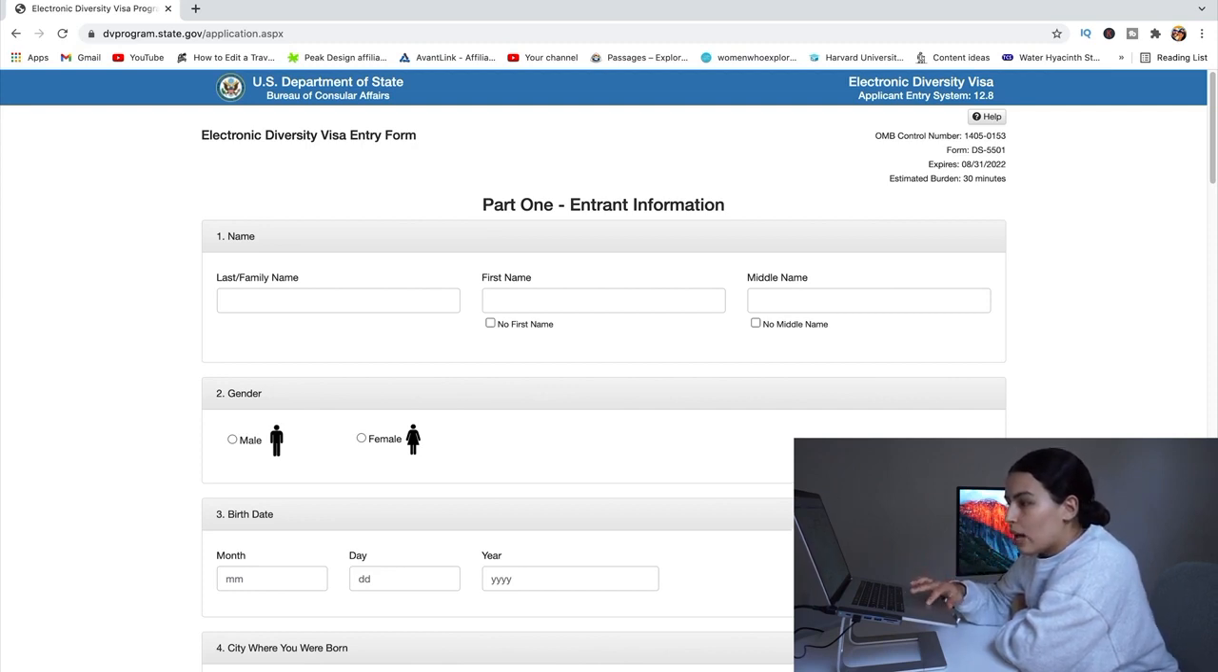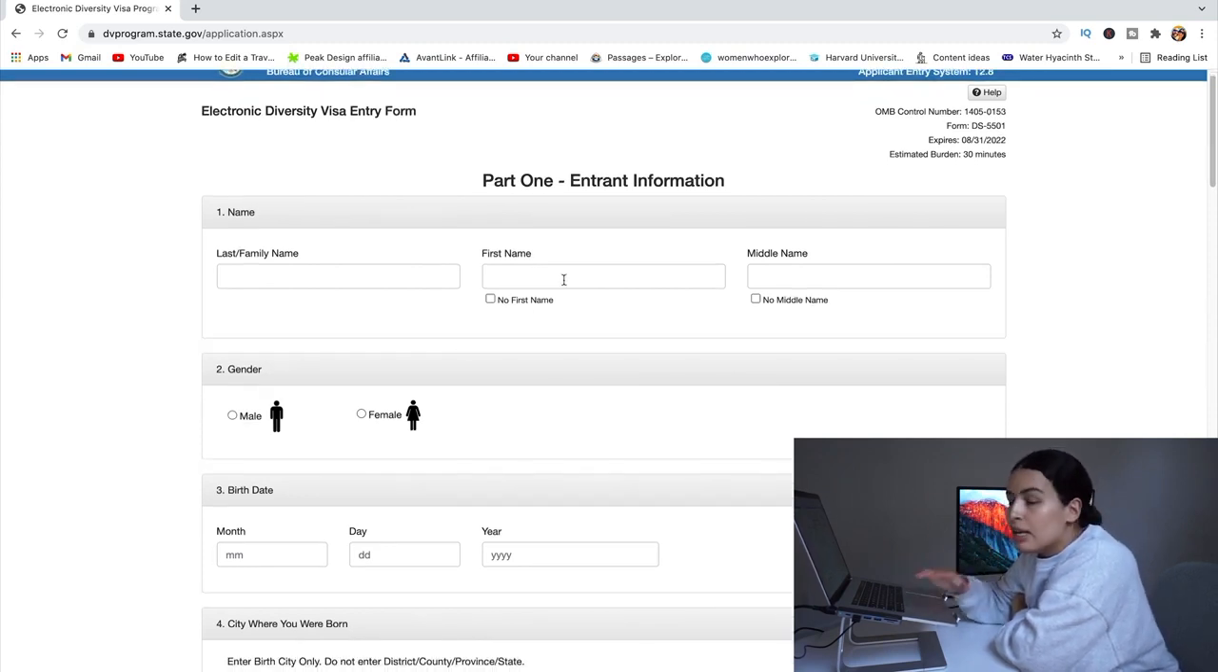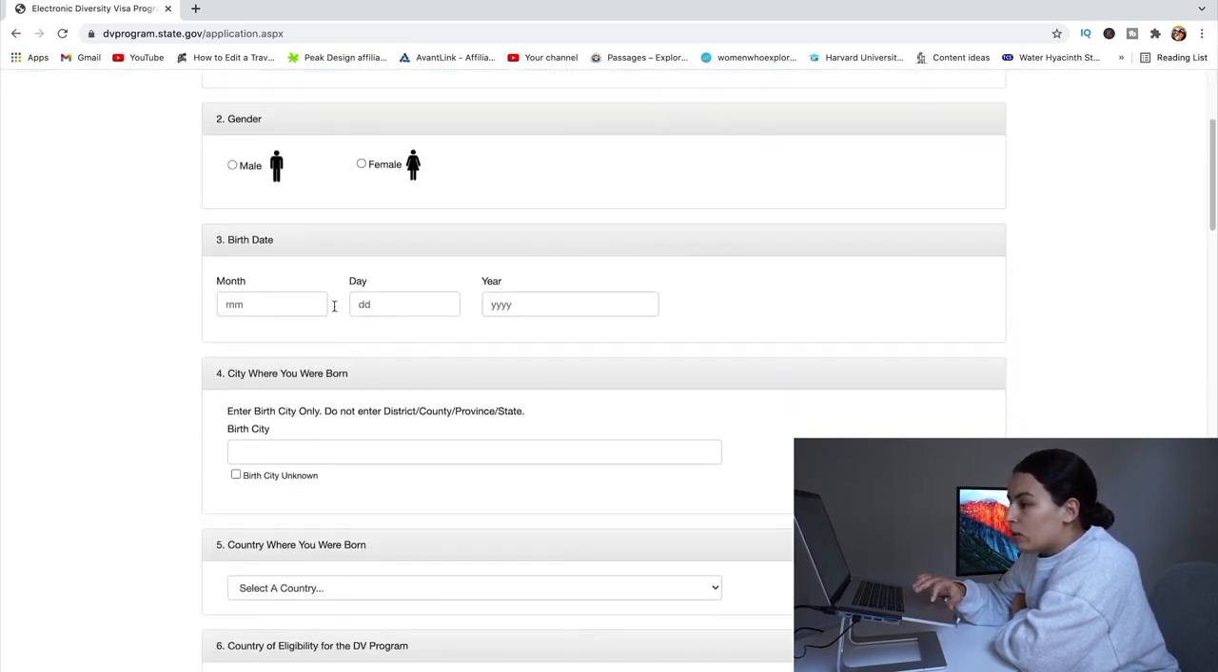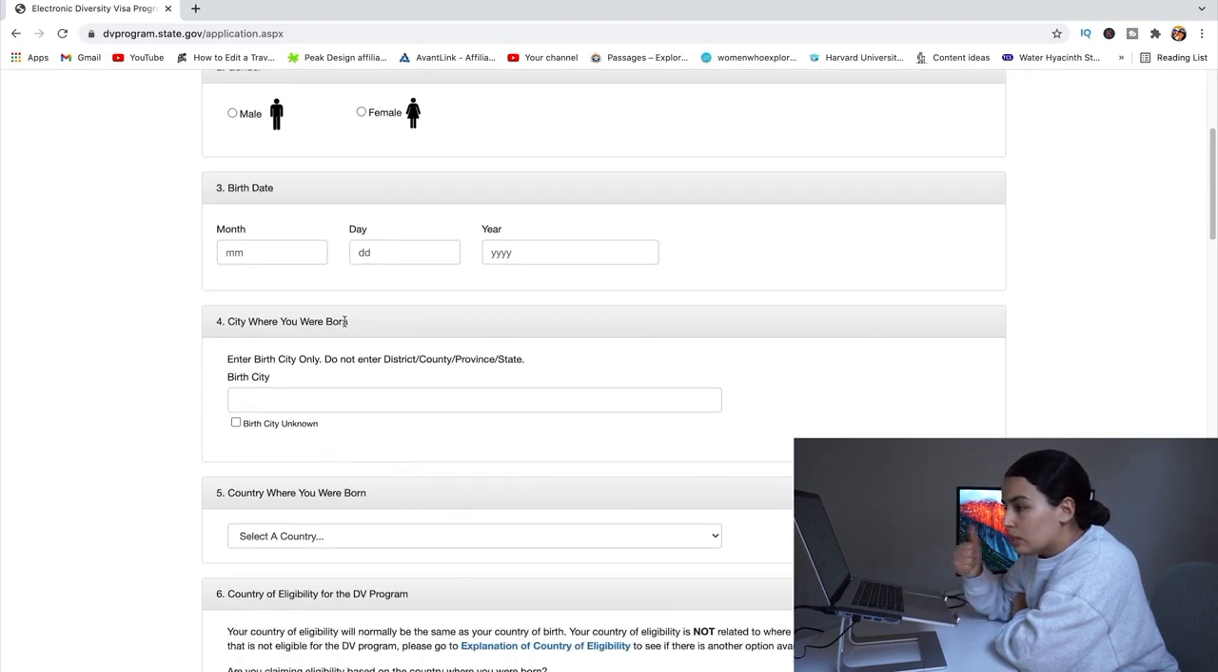You will have to enter your last name, your first name, and then your middle name. If you don't have a middle name, you want to check the box that says no middle name. You have to specify your gender and your birth date: month, day, and year. Then the fourth question is about the city where you were born. You want to enter the birth city only. Do not enter the district, the country, province, or state. Just the name of the city where you were born. If you don't have that information, you can check birth city unknown.